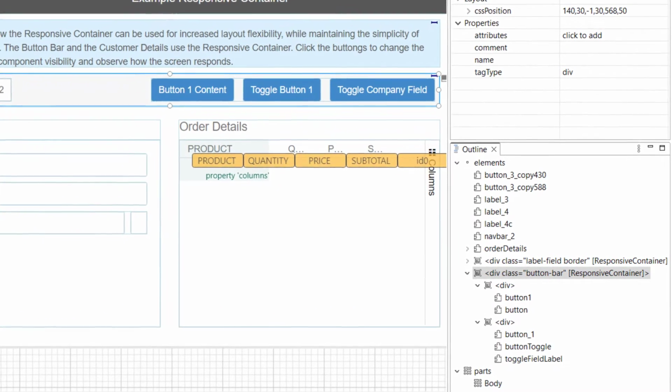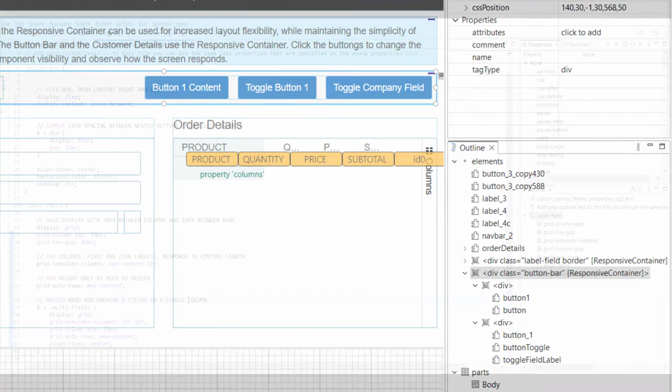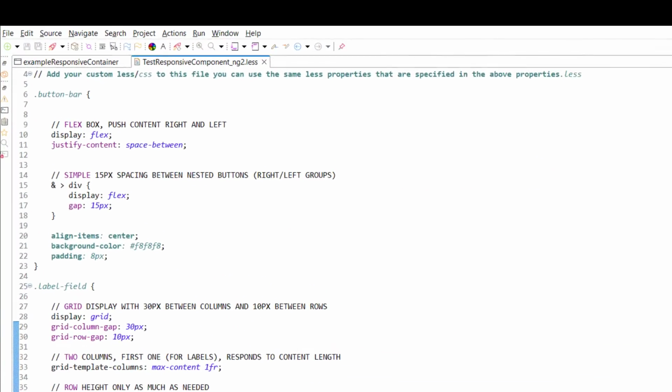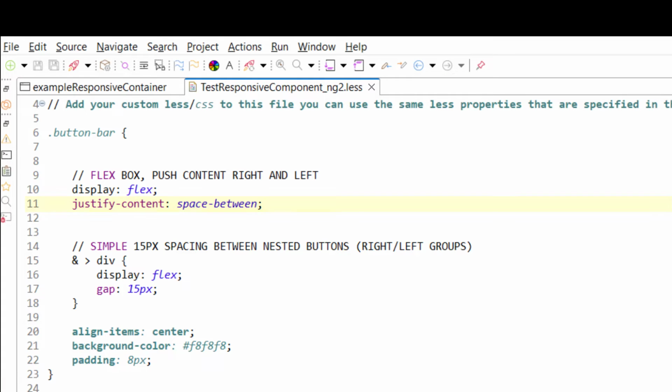I've used a nested structure by placing them in one of two div tags, which organizes them left and right. This is controlled by the CSS class called buttonBar, which I have attached to the container. Let's take a quick look. Here you can see I'm using the CSS flex display property to control the layout. The space between justification is how I'm able to push the buttons either right or left. The added div selector is used to control the spacing between the buttons.